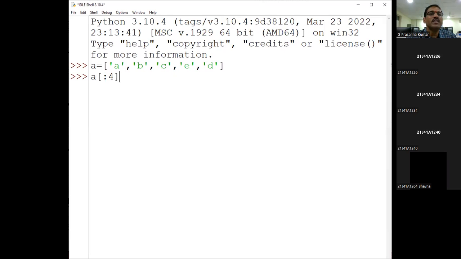Already you know that indexing starts with 0, 1, 2, 3, 4. That means it prints from index 0 to 3. Starting is not mentioned, only the ending. In this case, it goes from the beginning to the ending point. The ending point is taken as n minus 1. Here you have specified n, so you need to take minus 1 and it is printed.